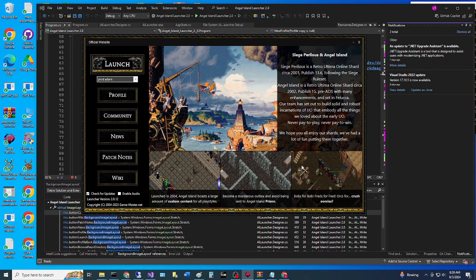I just wanted to give you a brief introduction to utilizing our launcher. It's fairly generic. You can use it for your own shard. Like most launchers, it will handle the download of the client, download of Razor, download of Classic UO, the map files, everything.